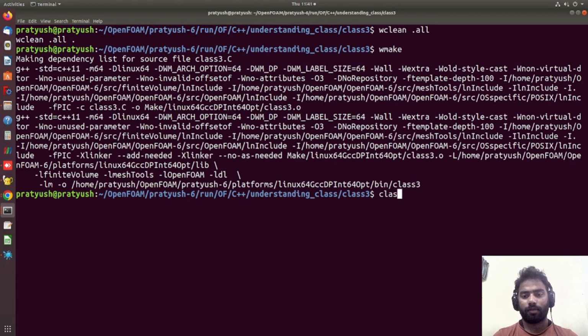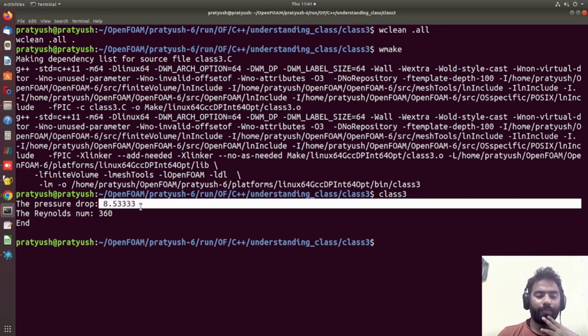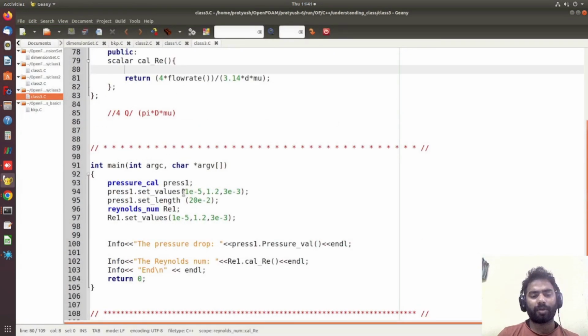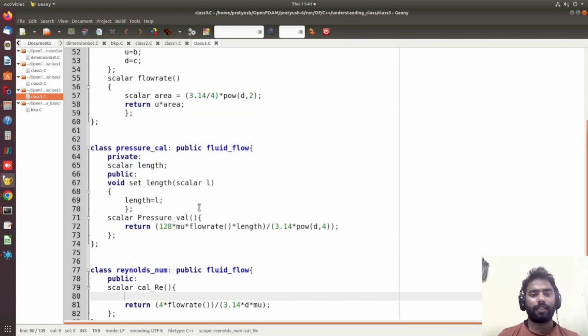Compiled. Now you can run this. You can see here that the Reynolds number is 360, and the pressure drop we have calculated is equal to 8.5 double three. So this is the concept of inheritance. Inheritance is itself a very broad area. I'm not going to cover those things. The idea of inheritance is clear to you. Now let's see polymorphism in C++.